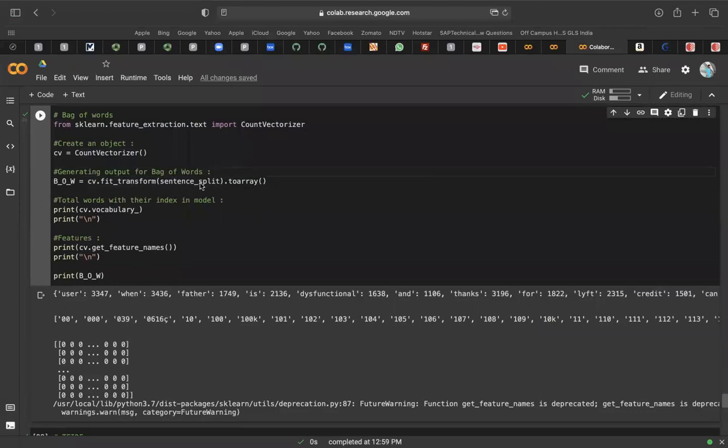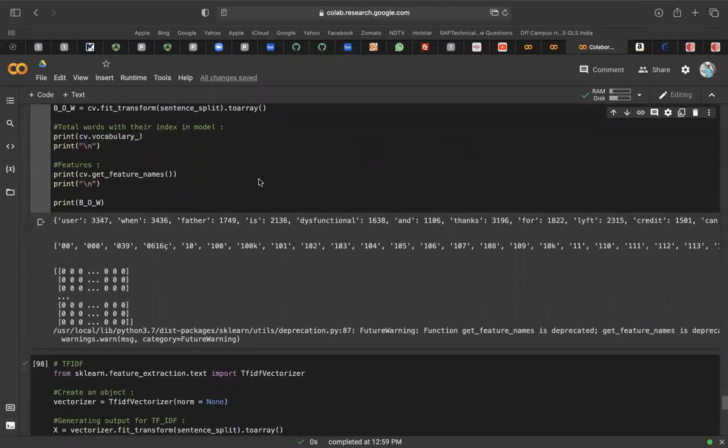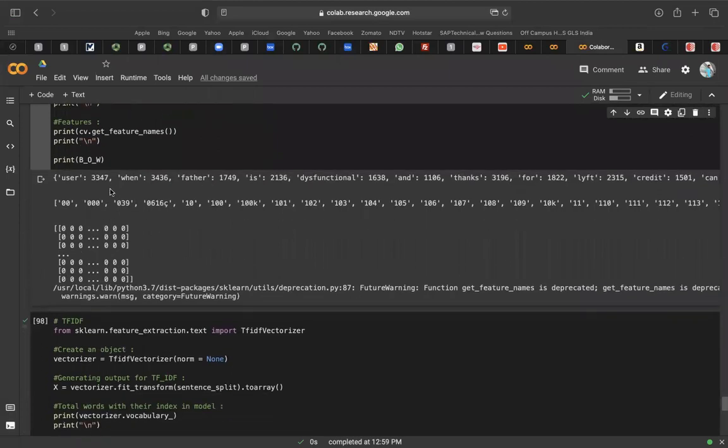Here we are using the sentence split, and we are converting it to an array. Then we are displaying the output. It will assign values to these words. For user, it has assigned the value 334. Basically, these values are assigned in alphabetical order, and they are displayed in vector form, in matrix form.